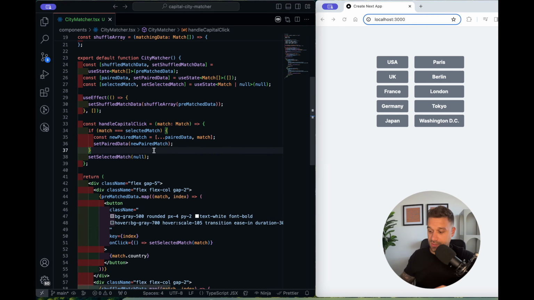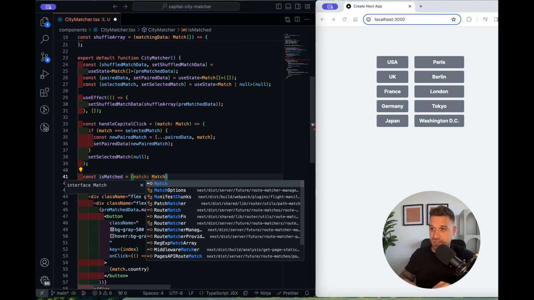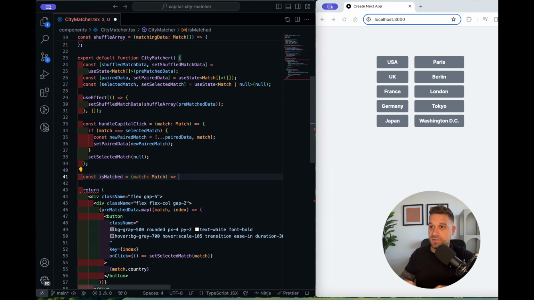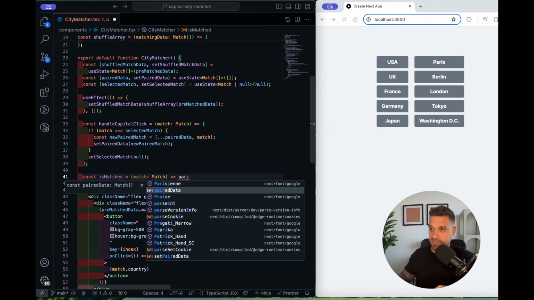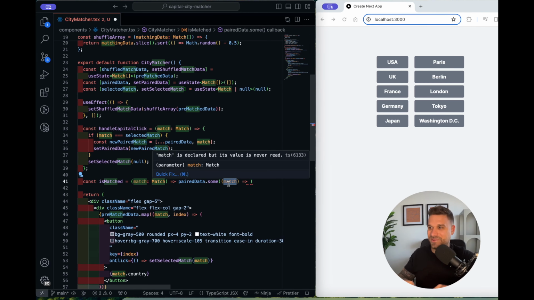So now we can actually do conditioning for the buttons to change the colors and to disable them based on our paired data state. I'm just going to create a simple condition is matched, which is going to receive the match again, and that is just going to check in the paired data if some of our matches equals to... so let's just call it a little bit different. It doesn't need to be always match.